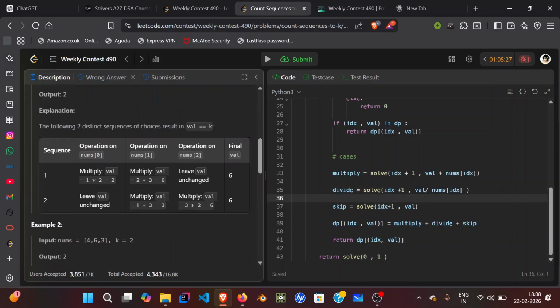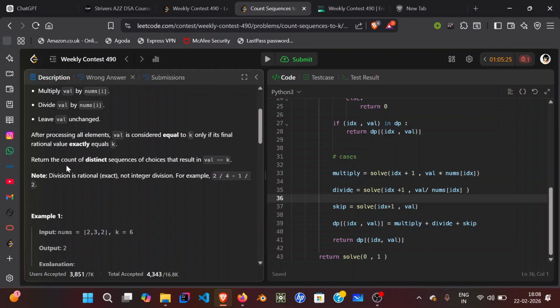What kind of division does it want? Return the count of distinct equations. Division is rational, exact, not integer division. For example, 2 by 4 is equal to 1 by 2. Fraction division. How do you do fraction division? How do you do fraction division in Python? This is the decimal division, right?